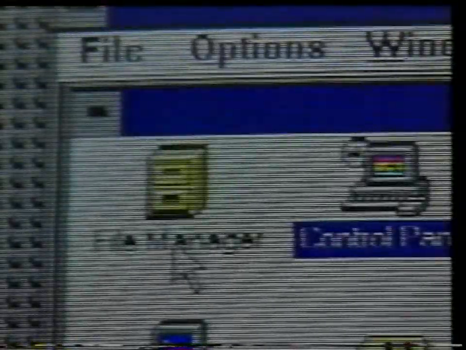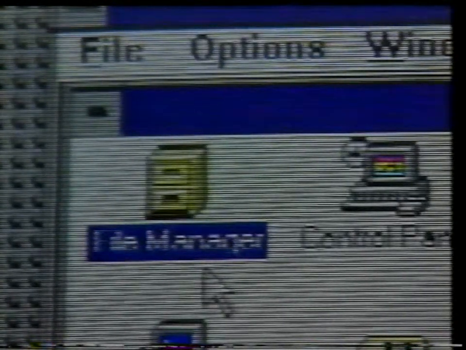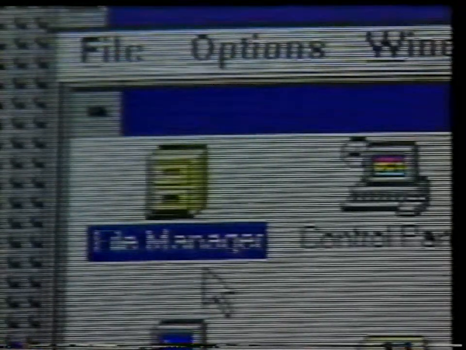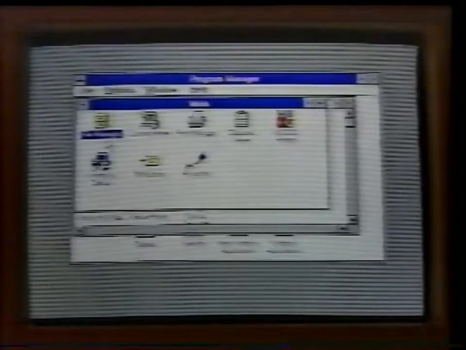On to the File Manager. Windows File Manager was designed to replace the old DOS Executive from previous versions of Windows. It is designed to help organize your program and data files. Several DOS commands are contained in this section of Windows. Copying and moving files are easier than ever.